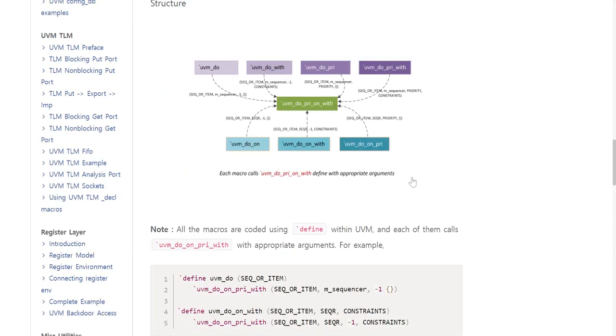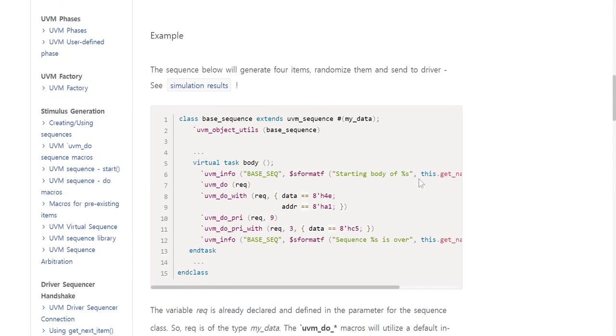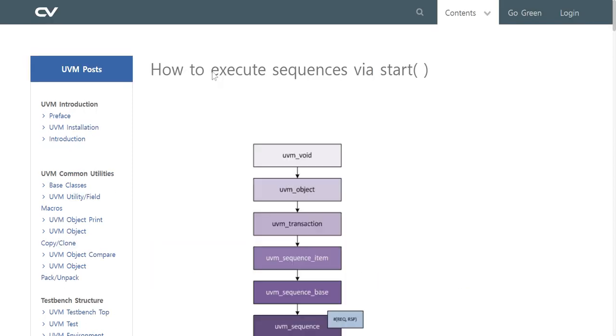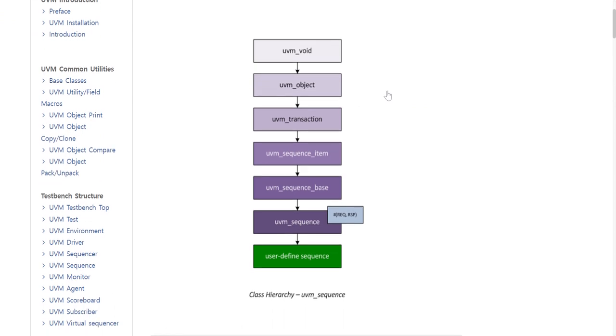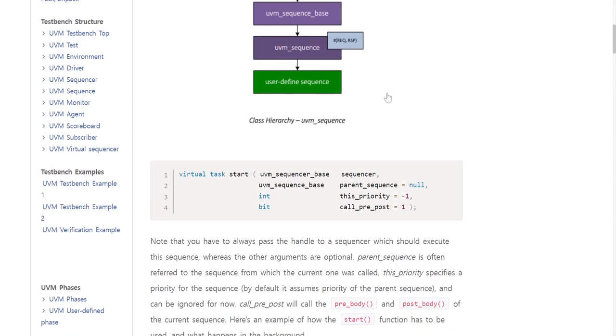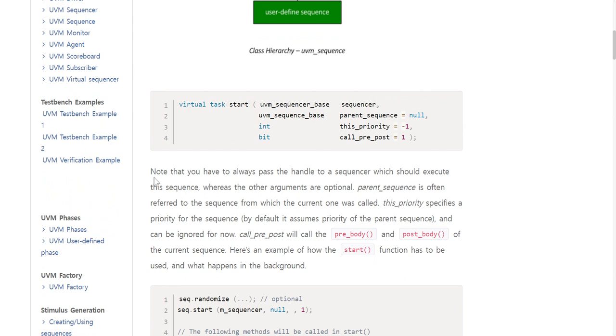And next is uvm_sequence start. How to execute sequences via the start method and class hierarchy in uvm_sequence. Note that you always have to pass the handle to a sequencer which should execute this sequence, whereas the other arguments are optional.